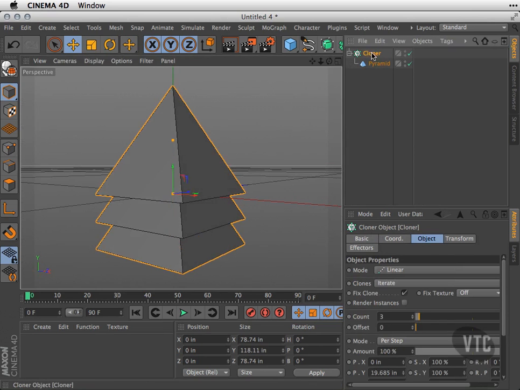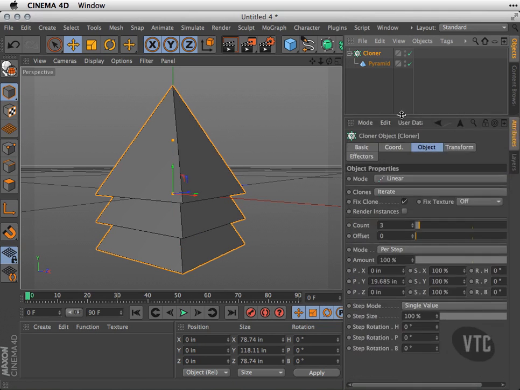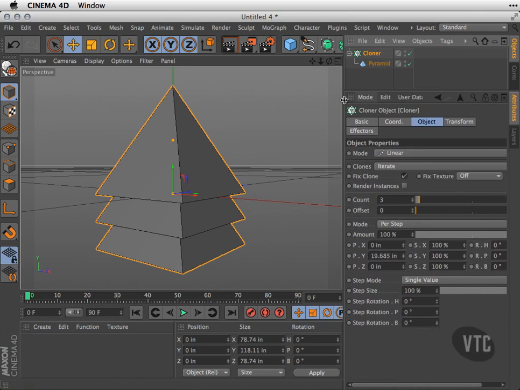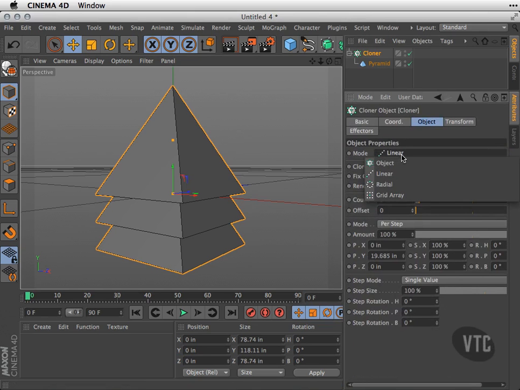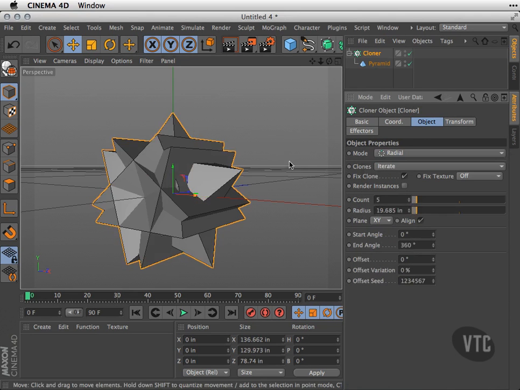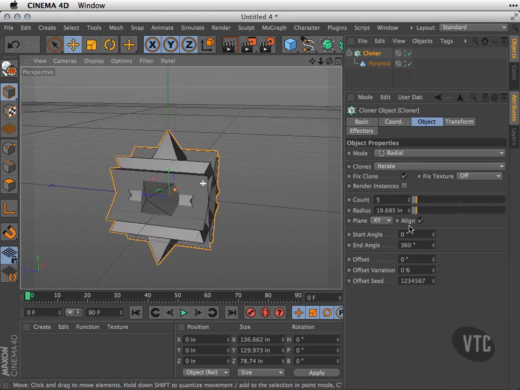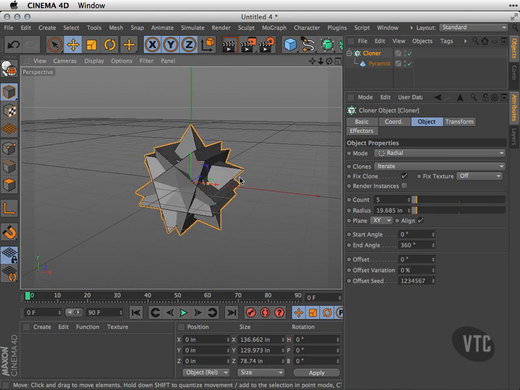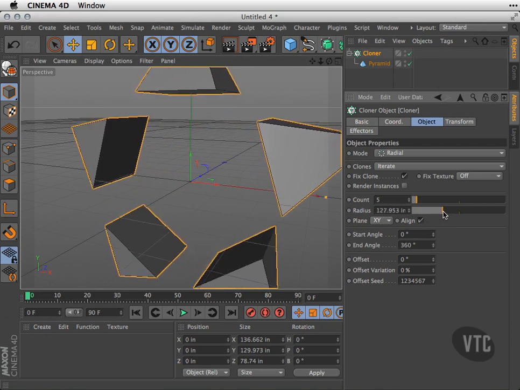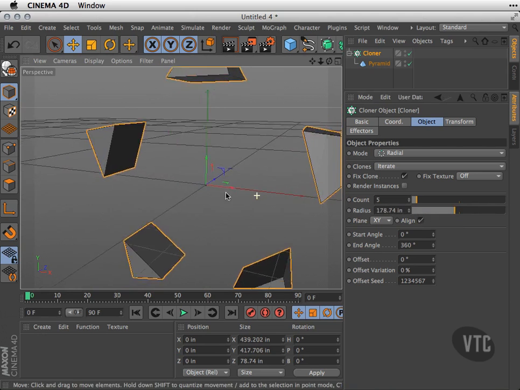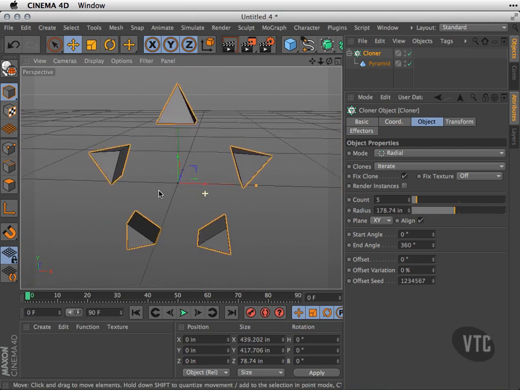So let's go ahead and play with some of the parameters of the cloner. One of the first things you'll see is the mode. Currently it's set to linear, which is literally a line. So I'm going to go ahead and change this to radial. And we have a bunch of pyramids now that are in a circular fashion. To see them more clearly, we have to increase the radius. So let's go right here and increase their radius like so. And now we have our pyramids spread out in a nice circle.